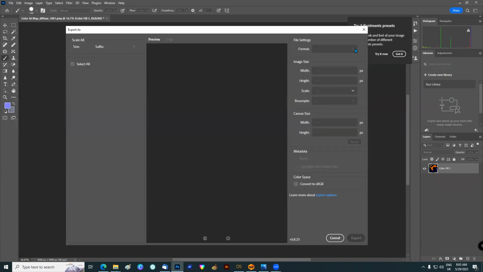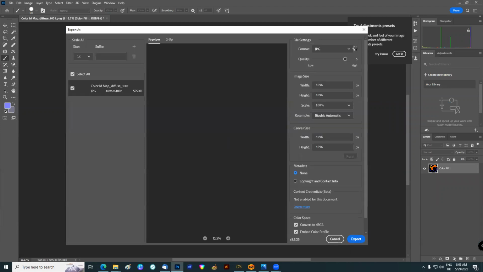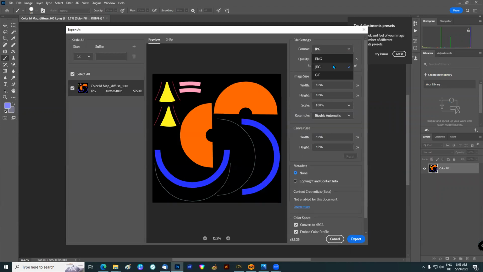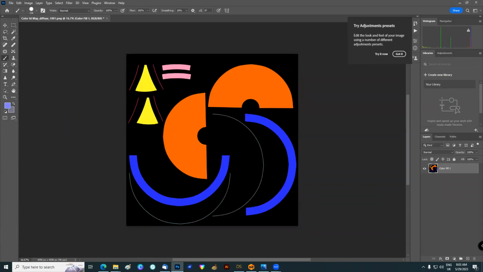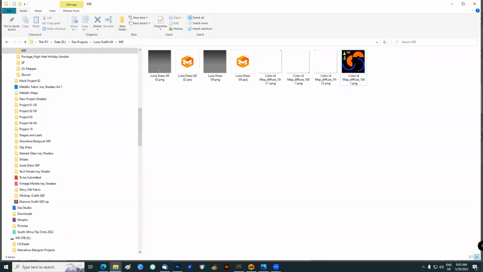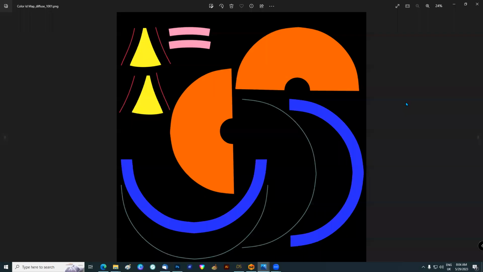I'm just going to change it on here. Make it PNG. Okay. And you export. And I'm just going to replace that one. Okay, so if I go back, then there it is. So there's my color ID map. Now you can bring this into Substance Painter, and you can specifically select these colors, and it makes texturing a lot easier.